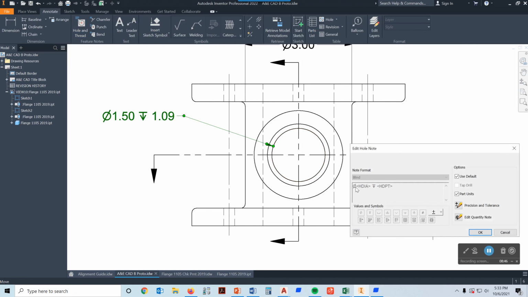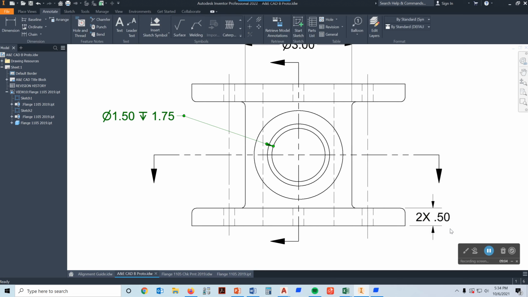I'm going to double click on that. I'm actually going to uncheck use default. And I'm going to say that the depth is 1.75. Now, what that does is it takes it through to the center of the hole, no deeper than that, but just to the center of the hole, so I can pick OK on that. So I have a diameter of 1.5 and a depth of 1.75.